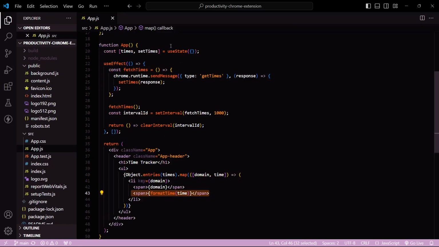I have a useState variable here that keeps track of an object. This object is essentially a set of key value pairs, with each key being the domain name and the value as the time spent on that domain. Inside the useEffect, all I'm doing is calling the fetchTimes function every second.